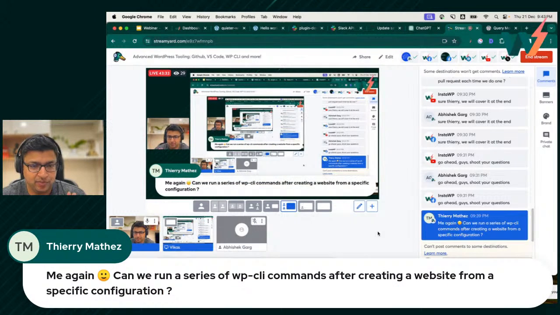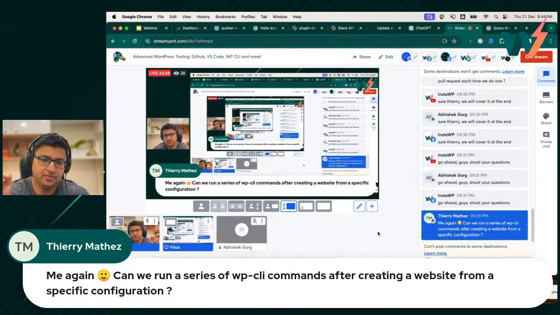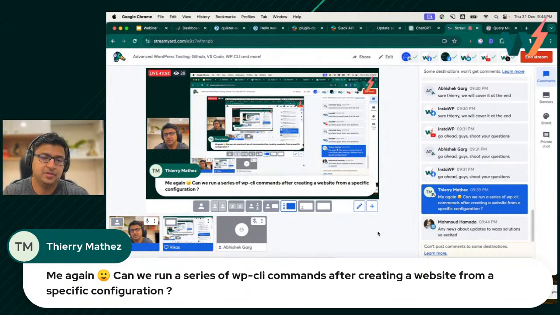All right, keep them coming. Me again. Can we run a series of WP CLI commands after creating a website from a specific configuration? This is something we are working on. Soon enough, you will see a tab on the configuration which says select a command, and you will be able to select multiple commands which will do this.